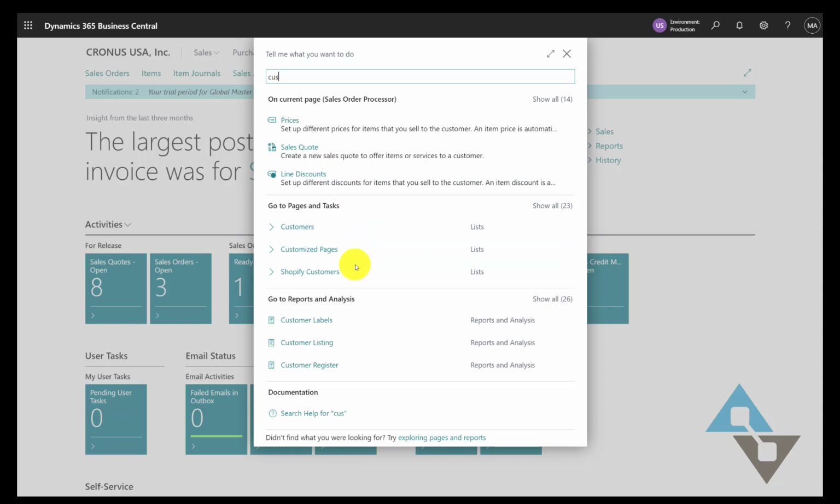In the middle, these are what they call lists. Lists are the main way that you're going to navigate and look at records. You see all the customers pop up here.